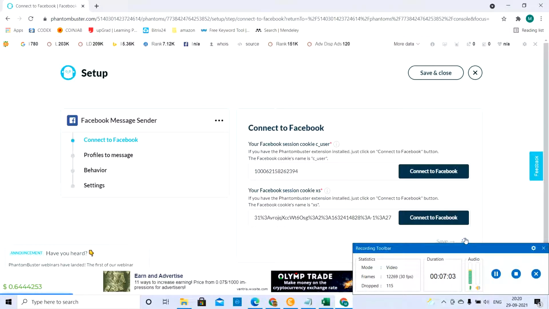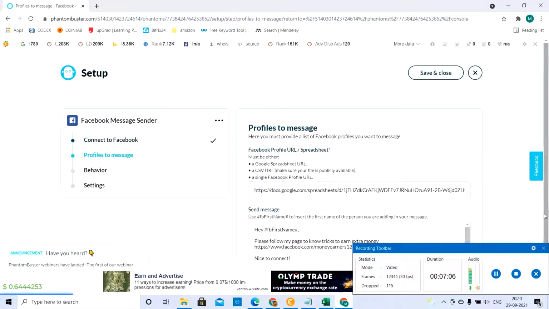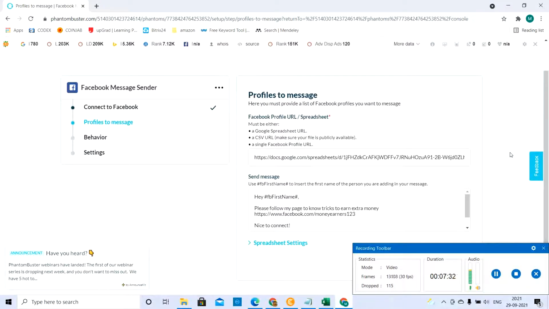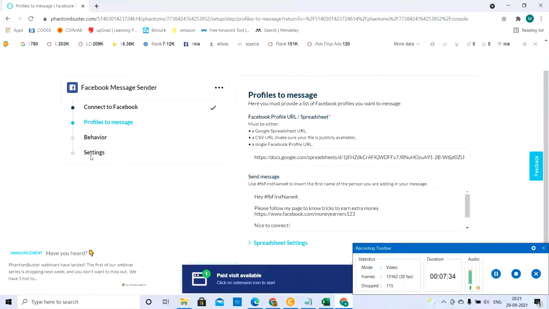I moved ahead, and then it would ask me specifically what kind of message I want to send out to my audience, and also the Google spreadsheet URL, which has to be editable in the editor mode so that everybody can access it. And I gave all the profile URLs that I had extracted in the earlier Phantom to this spreadsheet link. So once I set this up, I launched it.